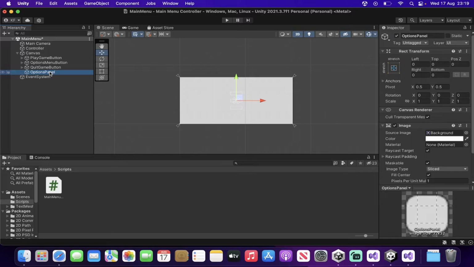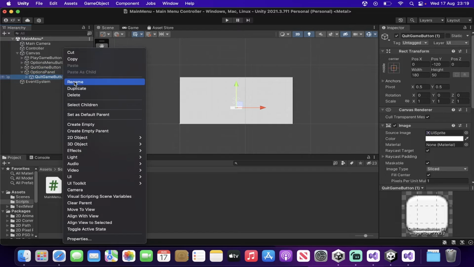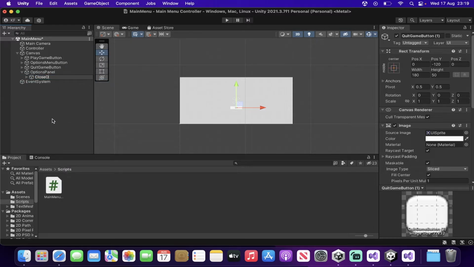And all I'm going to do is duplicate one of the existing buttons, drag it into the options panel, and then right click, rename it to close options menu. And then all we want to do is click on the options panel, and in the inspector with the little tick, just click it to hide it.